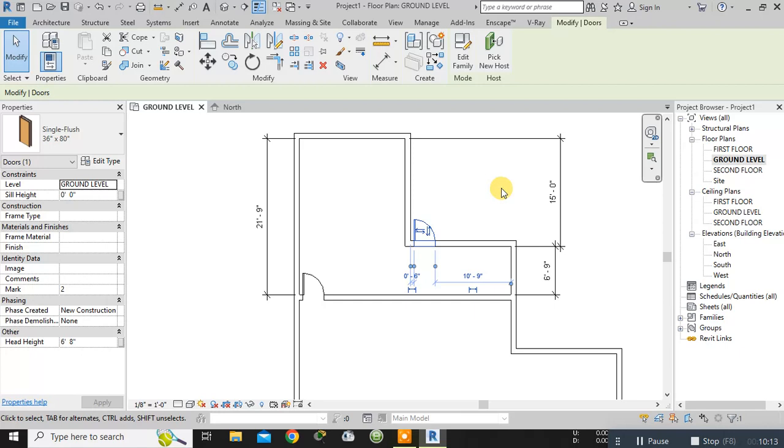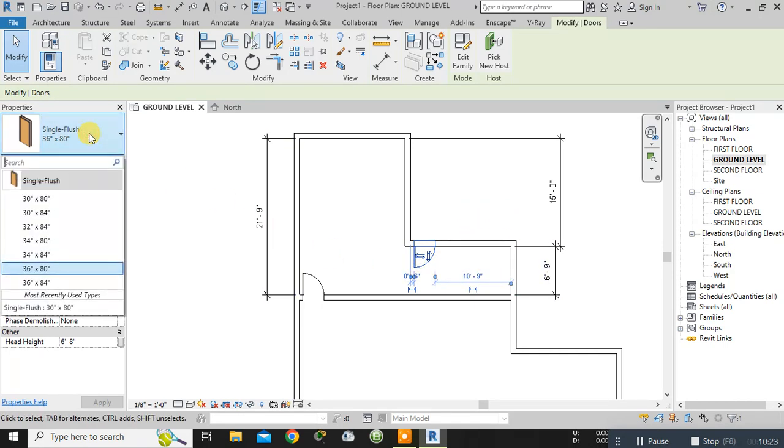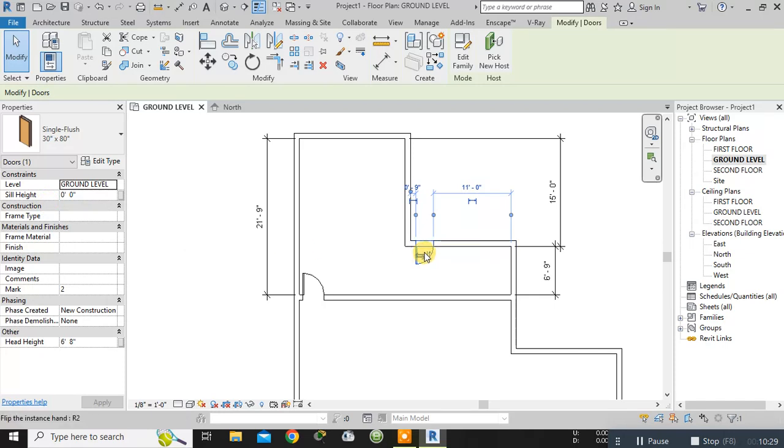Now suppose I select one door, and after selecting this door, if I want to change it, I can even give other dimensions. The door has now changed from one size to a different size. After that, I can even show you the 3D view of this door.